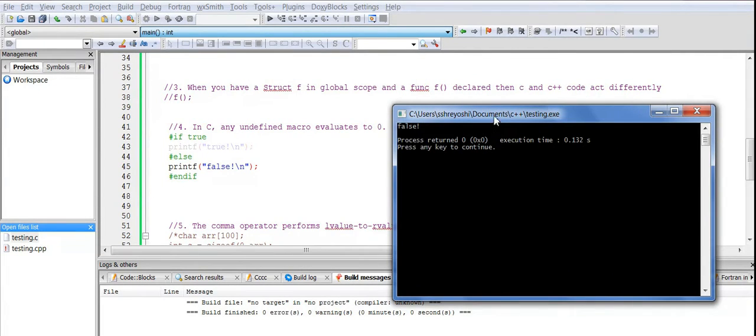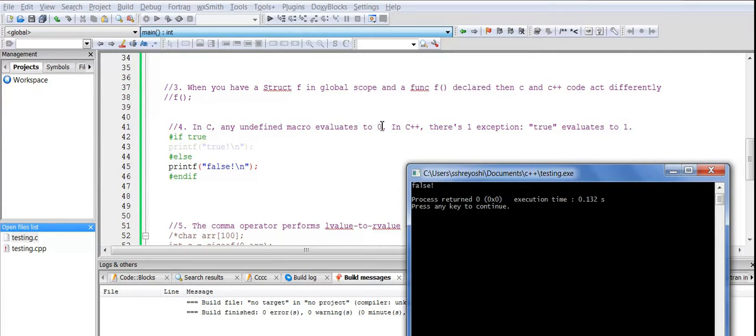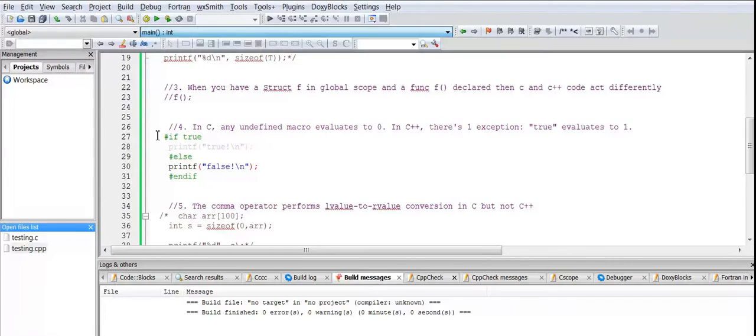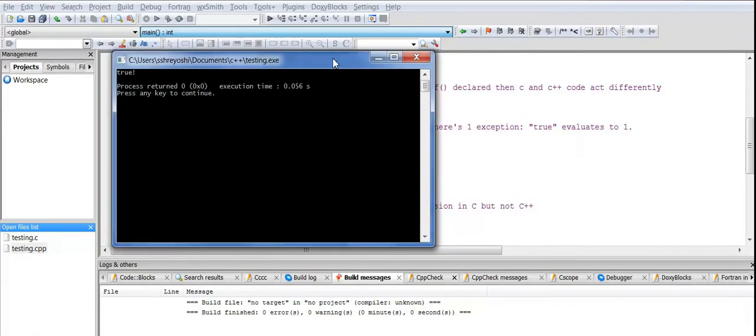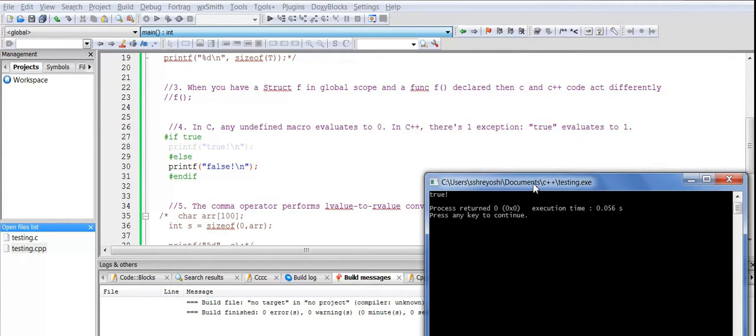So any undefined macro is evaluated to false in case of C. Let's compile the same in C++. Here, if true then return true, else return false. So I've compiled it. Let's run it. The answer is true. So here we have said in C++ there is an exception. If true, it is evaluated to true.